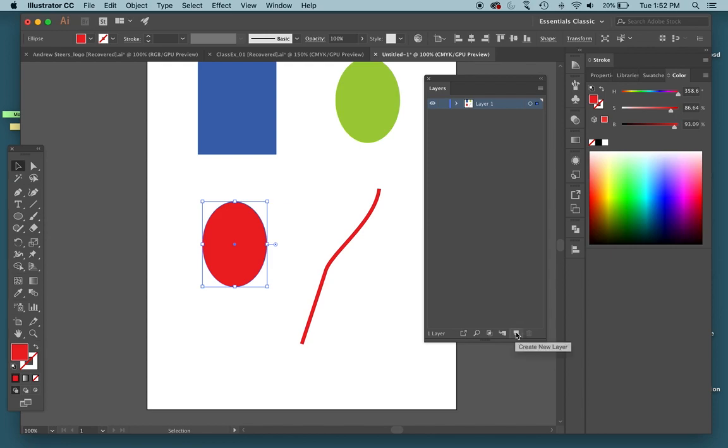This symbol here makes a new layer. There I have a new one there. And this symbol deletes a layer. Whichever one is selected, it deletes it.